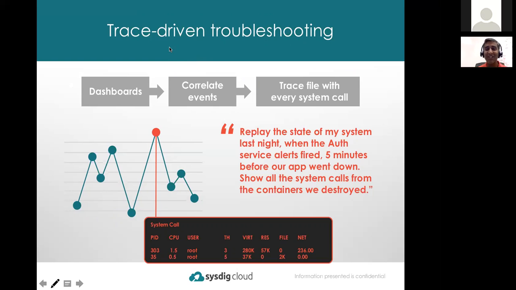Okay, so trace-driven troubleshooting. If you think about most monitoring tools, they do a good job of two things. Typically, they show you a dashboard, right? So you can see the pretty line. That's really important. You need to have that on a big monitor so everybody knows what's going on. And they alert you when you've hit a threshold, when something looks bad. That's also really useful. Where do you go from there?